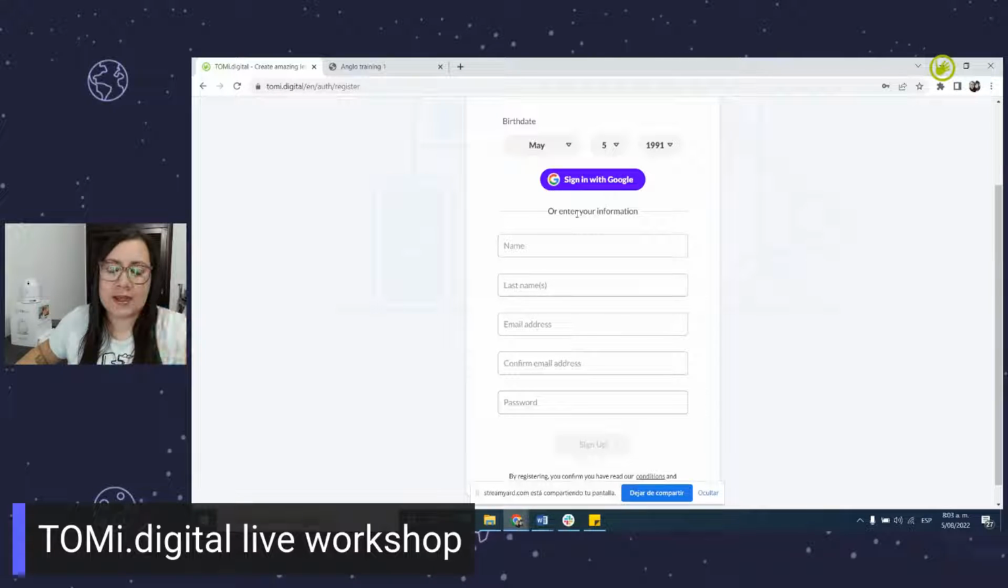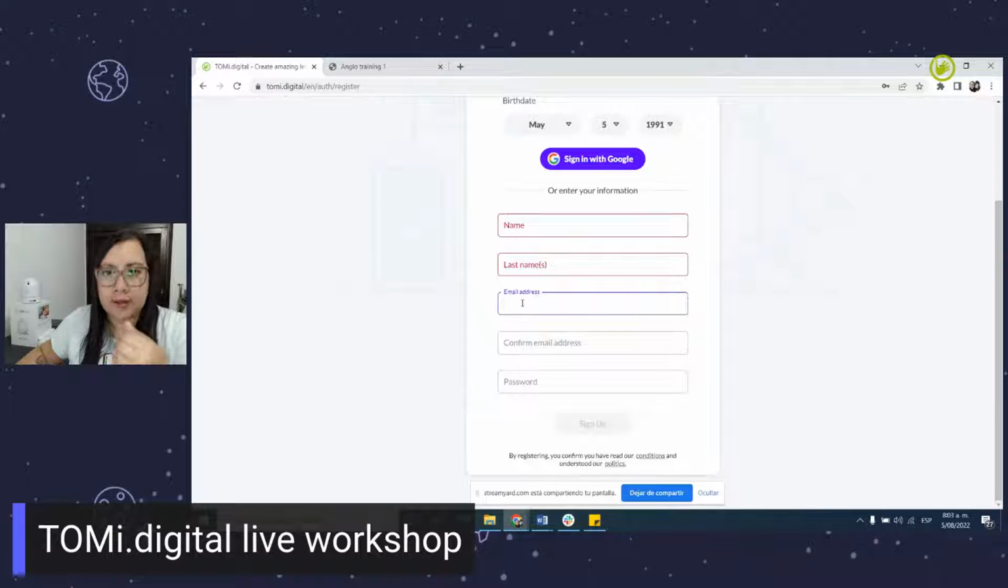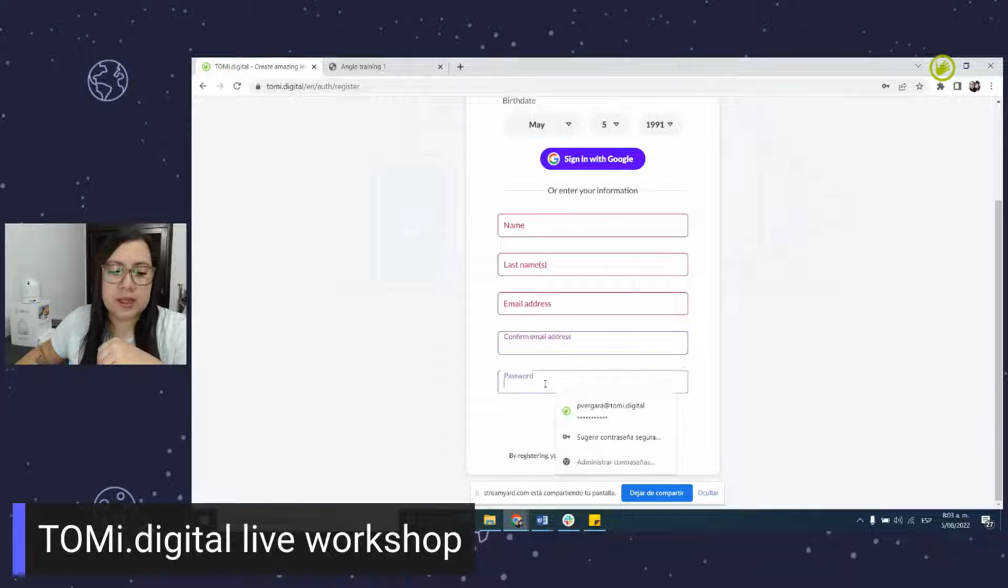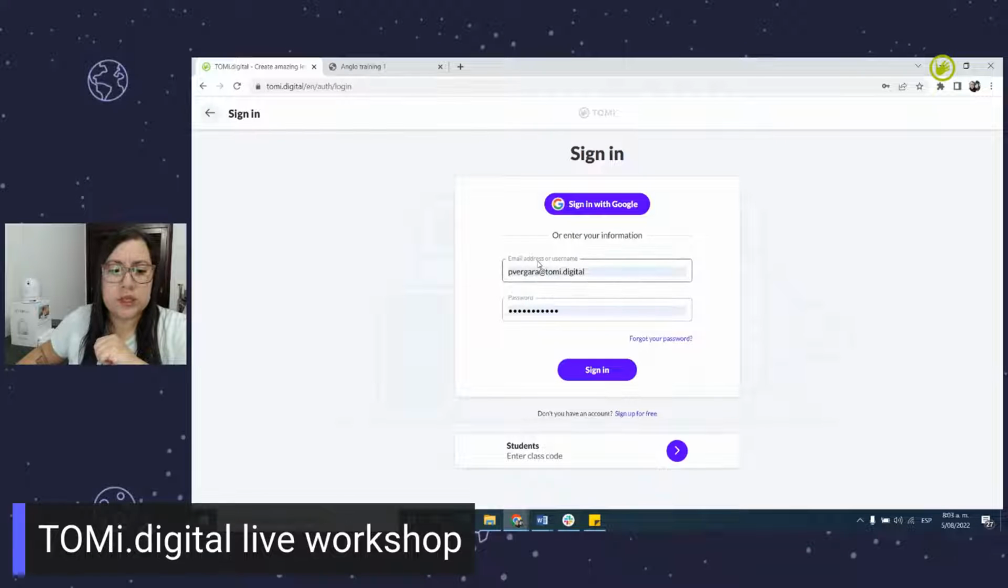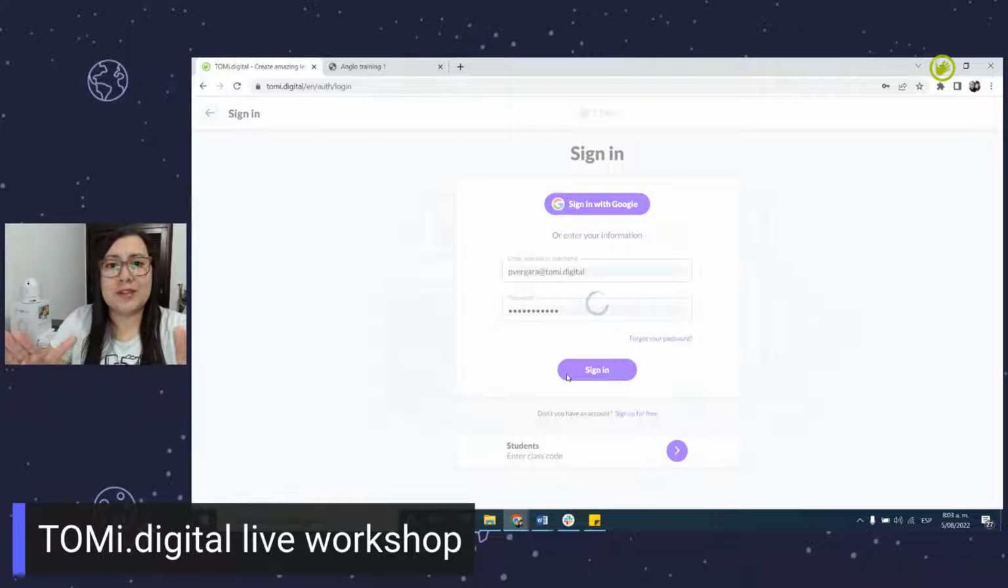So it's better and it's easier to fill out all the information: your name, last name, email address, confirm email address, and create a password. A simple one, a one that you can remember. It doesn't have to contain special characters or something like that. You can use numbers and letters. Since I'm already registered, I'm going to click here in sign in. So you see, to sign in, I just need my email and password. And that's everything you need to register on the platform.